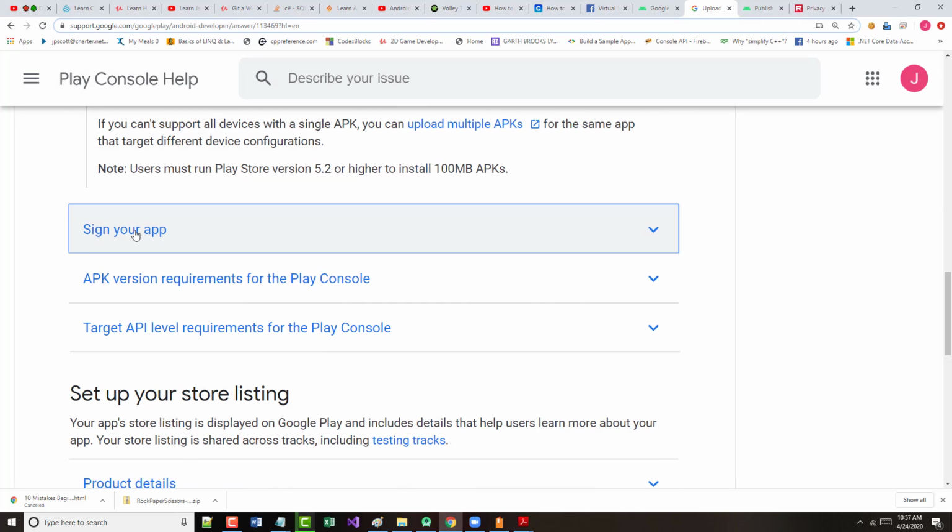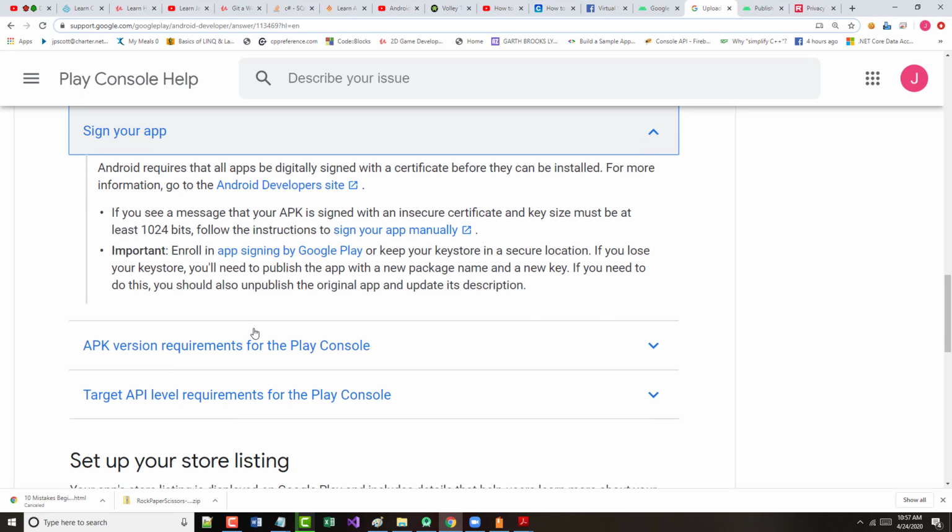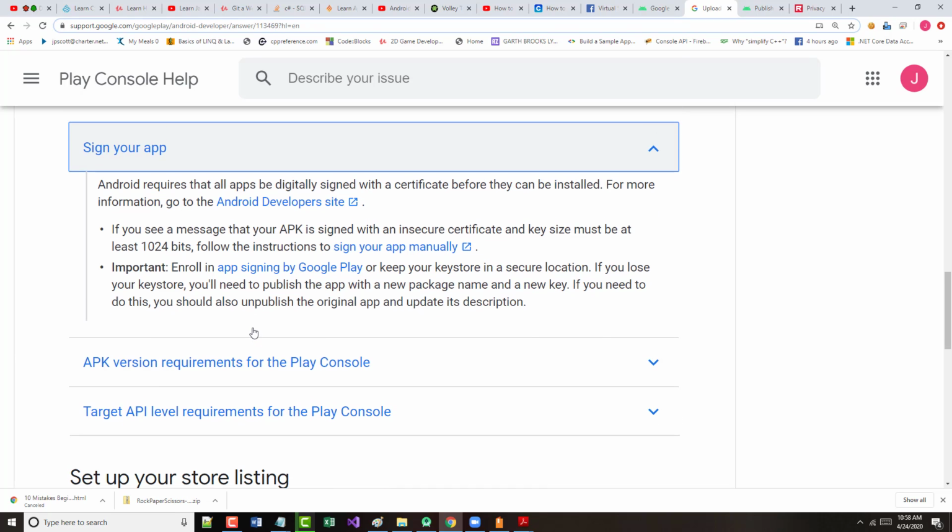All right, sign your app. Android requires that all apps be digitally signed with a certificate before they can be installed. Again, for more information, this stuff is hyperlinked up the wazoo. Once you do that, as it says, keep the information in a secure location. Because if you lose your key information, you'll need to republish the app with a new package name and a new key. It's just a pain to do that. So just put it away.